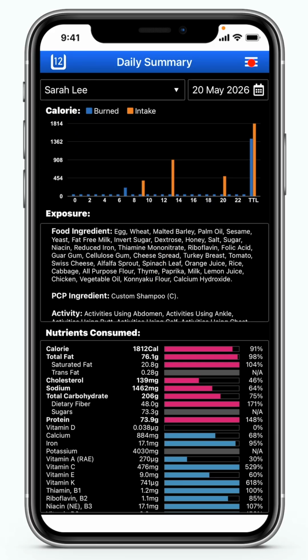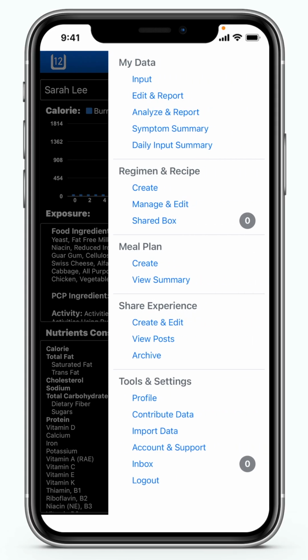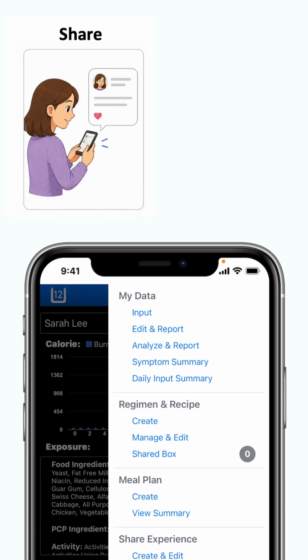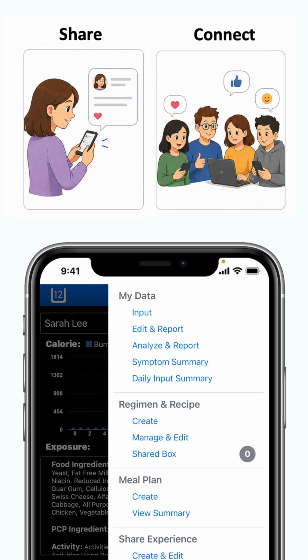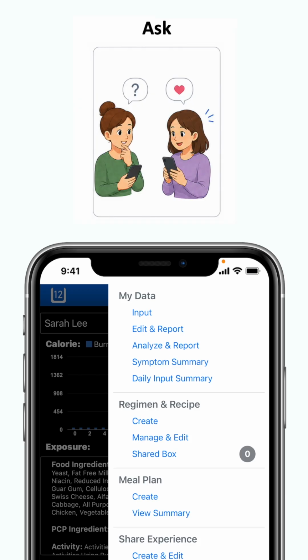On the main menu, look for the Share Experience section. The pages in this section allow 12U12 users to share their personal experiences and observations with the 12U12 community, including what improved or worsened their symptoms and how they manage them. Users can also communicate with the author of a post to ask questions or obtain additional information.